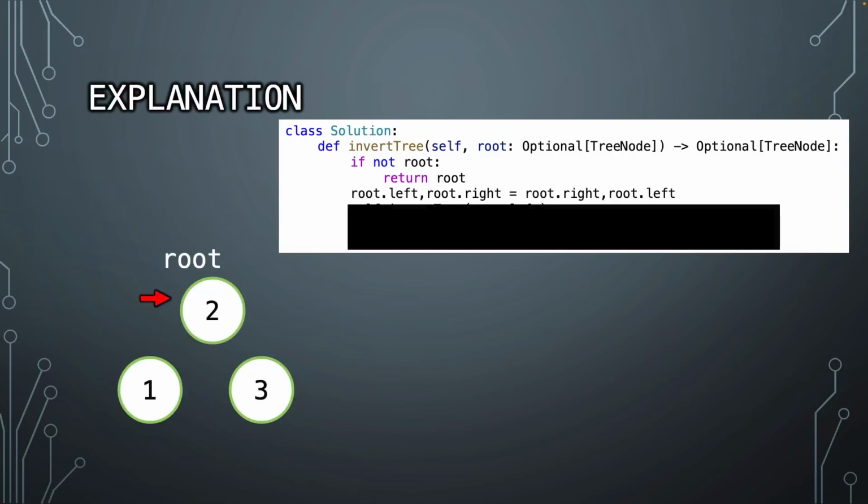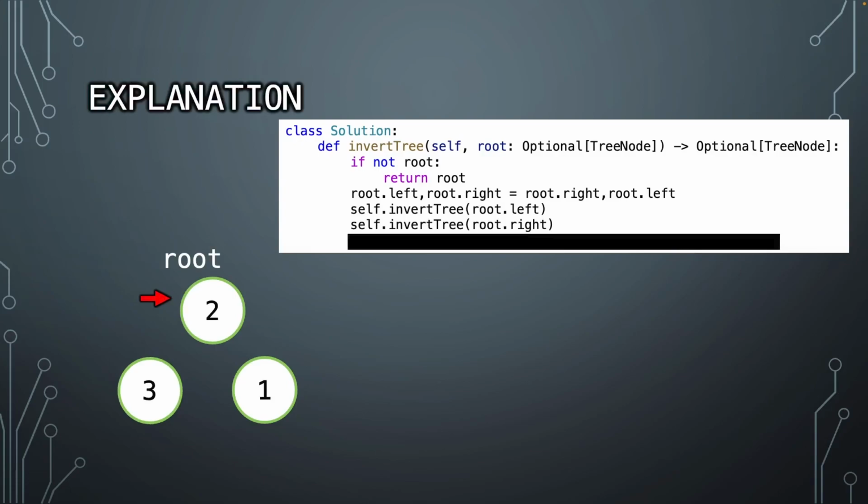We first start off by swapping the left and right children, which in Python can be done in one line. 1 becomes the right child and 3 becomes the left child. After swapping, we recursively invert the left and right subtrees.